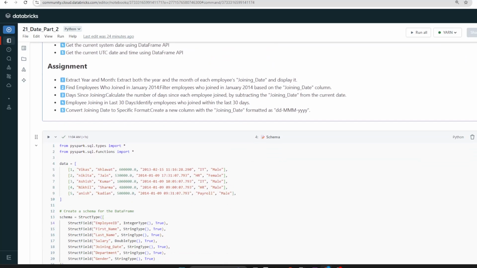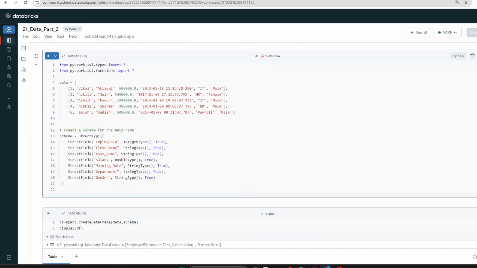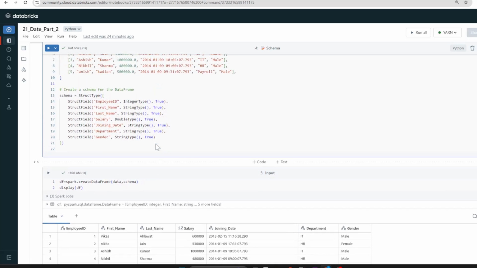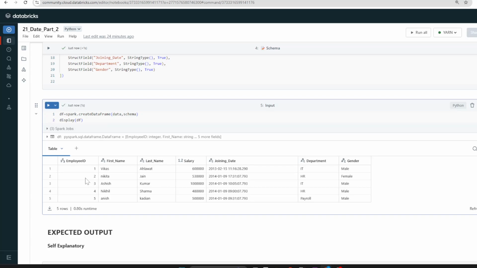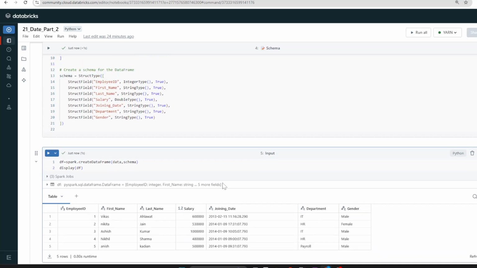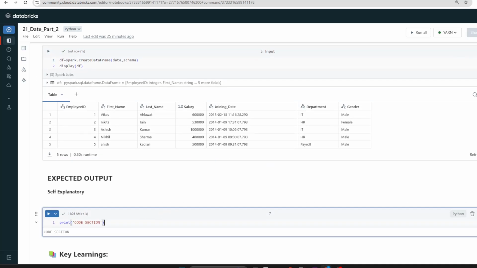So let us execute the input data frame, and let's see the input data frame. It is similar to what we have used till now. You have employee ID, first name, last name, salary, joining date, department, and gender, right? Since this is a date related question, we will be dealing with joining date in this particular problem.